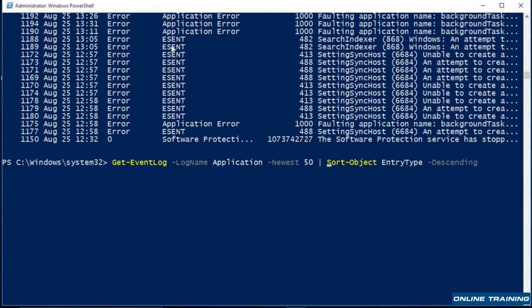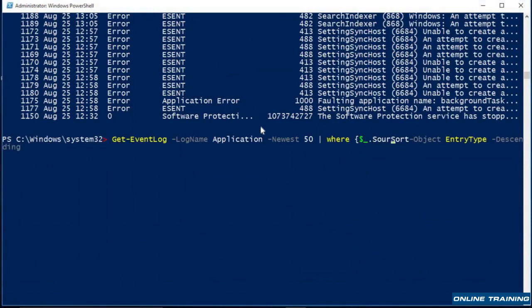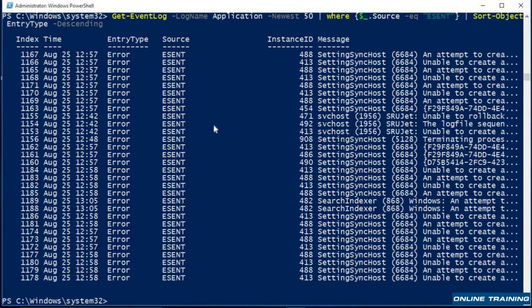Now, what you might want to do is a filter here. I want to just see the things that are related to, it looks like, a search indexer synchronization. So I say, let's go where $_.source, I believe that's the source, is equal to ESENT. Pipe again. There we go. Now I'm only seeing the errors for this source.